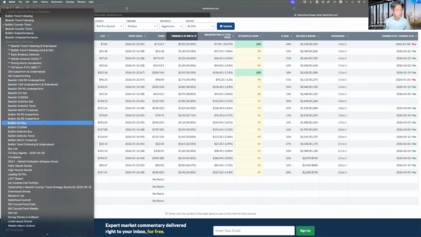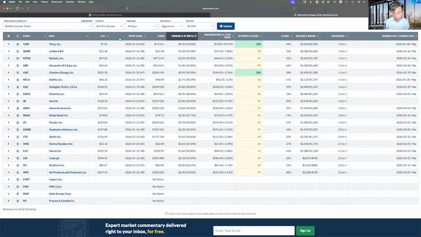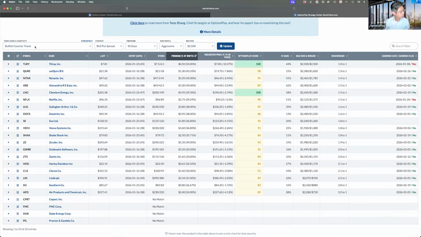But let's start with just the baseline of what you get if you don't do any of those pre-built scans. I'm sorry, if you don't build any of your own scans, you just want to use our pre-built scans. I want to show you what you can do. So let's take a look at the bullish counter trend stocks, meaning these are stocks that are currently in a bearish trend that are starting to reverse potentially to a bullish trend. What we're trying to do is catch them at the very early turning point from bearish to bullish.